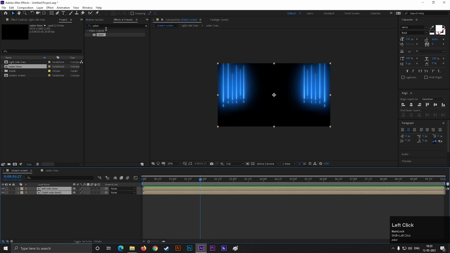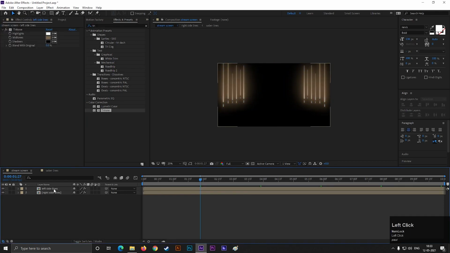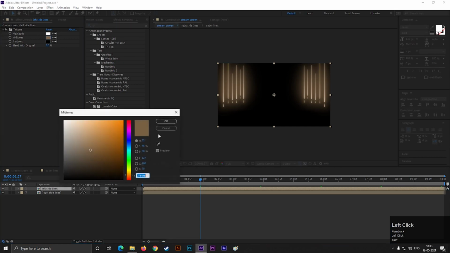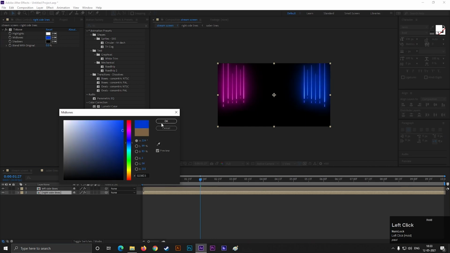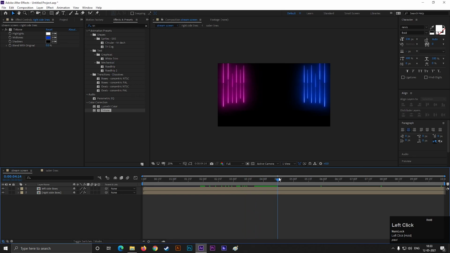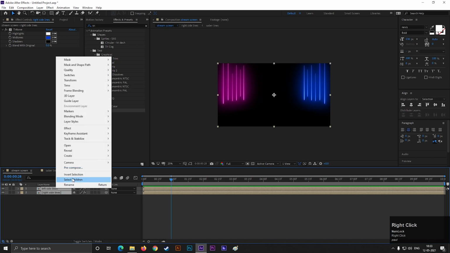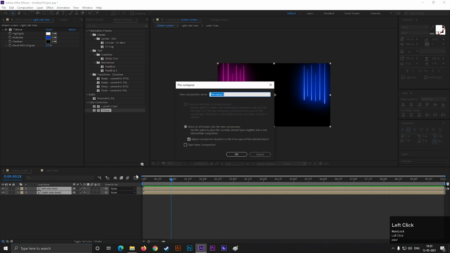Then select both layers, and search for the Tritone effect. Apply it on both layers, and change the color to one you like. After all, it should look like this. Now pre-compose these both layers again. Give it a name you like.